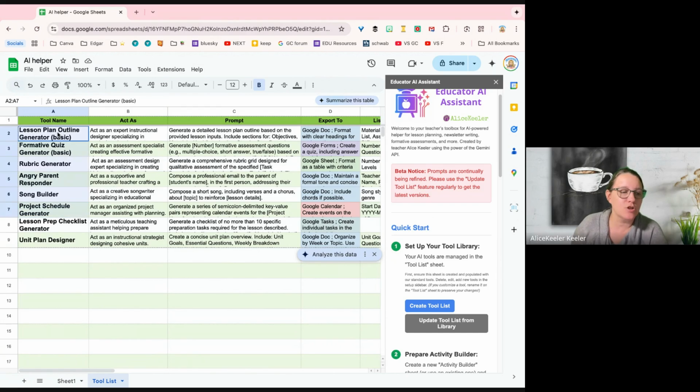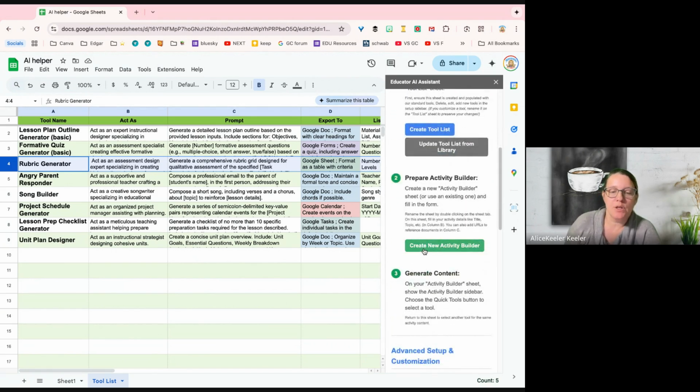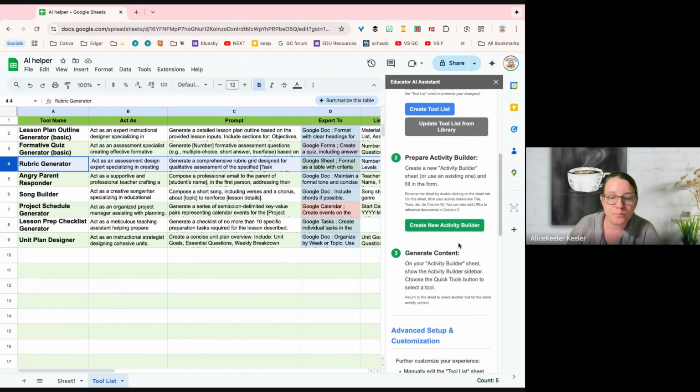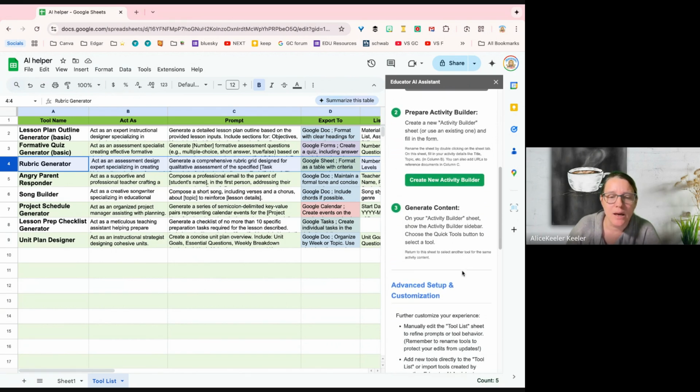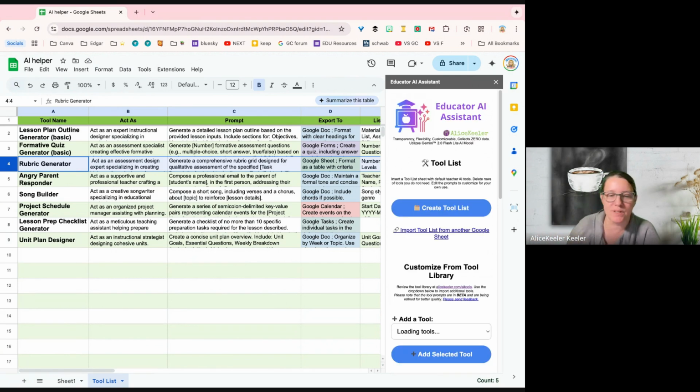So you can see that it's dropped in 8 default tools like lesson plan maker, quiz generator, rubric generator. This is the one that I put the most effort into so far. I'm going to make them all awesome. You can create a new activity builder at this point. So it's a quick and dirty, right? Make a tool list, create an activity. I need to get rid of that button actually. Okay. And then I'm going to come down here to open advanced settings, because while you can do it quick and dirty, I like to do it a few more steps.